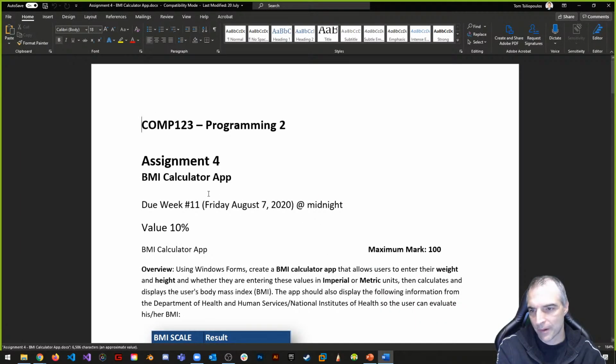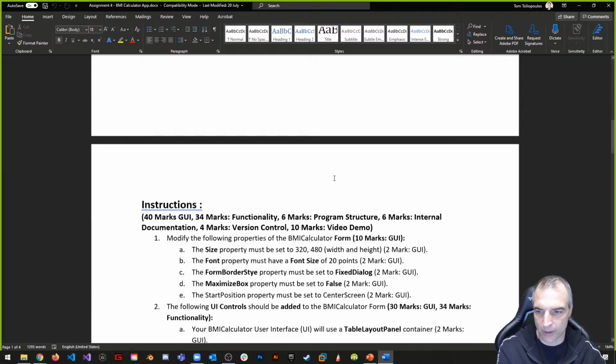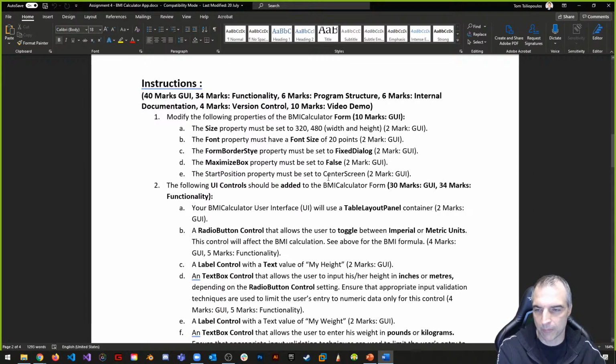So assignment 4, remember, it's due this Friday, August 7th at midnight as a reminder, and it's a BMI calculator. I've given you some requirements on how to get this done. Go through it, guys. When you do your assignment, make sure you go through section by section and check mark the things that I've asked you to do. I've given you the mark breakdown right here. Again, if you want to get your marks, and this one is fairly well balanced, assignment 4 is looking at 40 marks for UI. Just to make your user interface, you're going to get 40 marks.